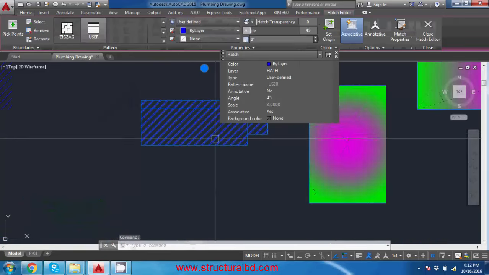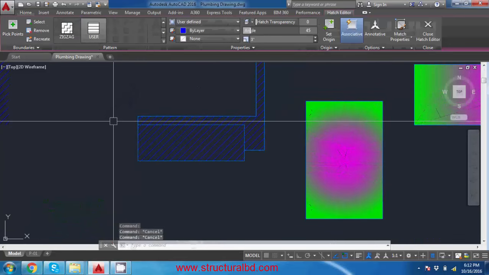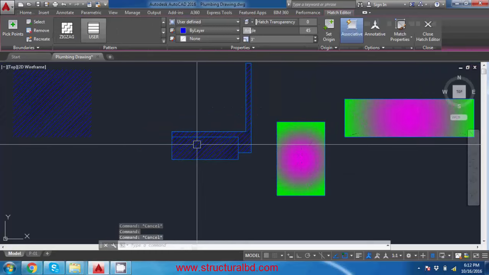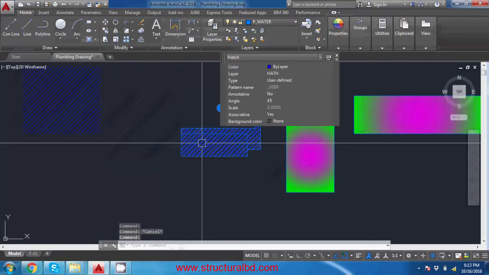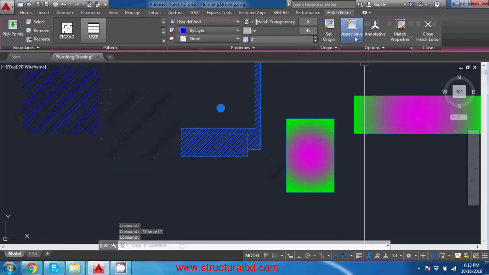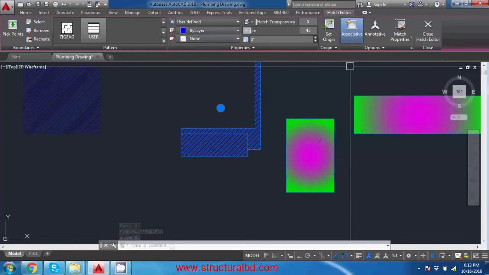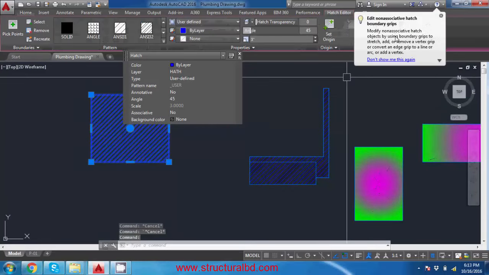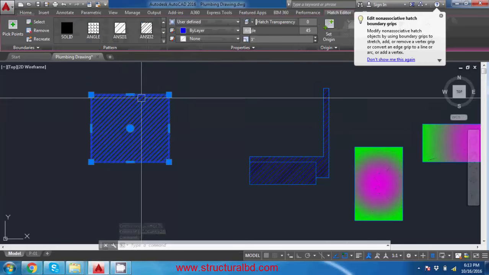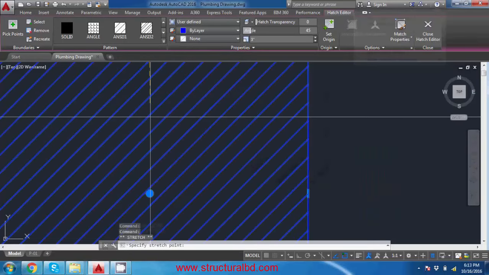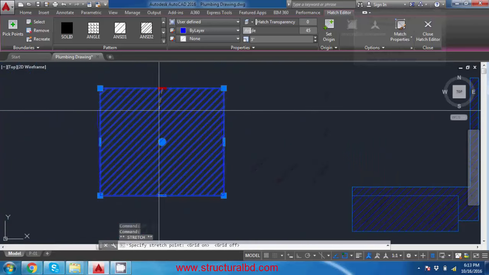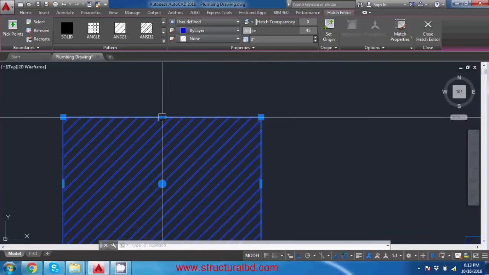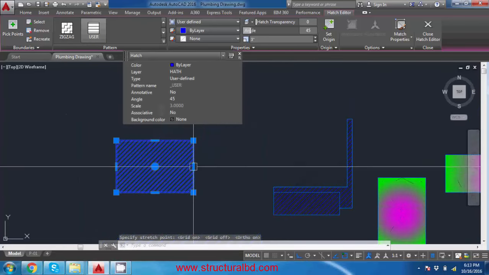Click this hatch. I want to remove hatch from this area. By mistake I have given this, but when I am clicking here I cannot edit this. But see, when I am clicking this hatch, it's associative, and when I am clicking this hatch, the associative is dead. So now I can edit this hatch with any point.